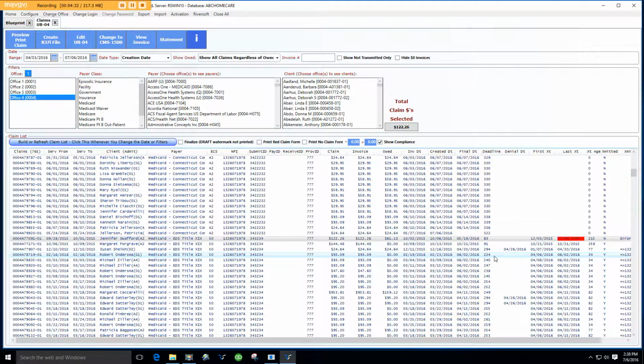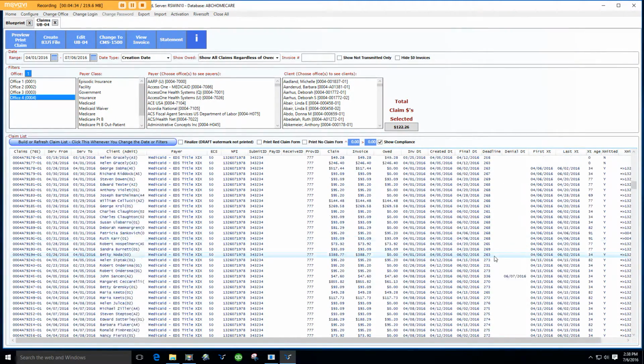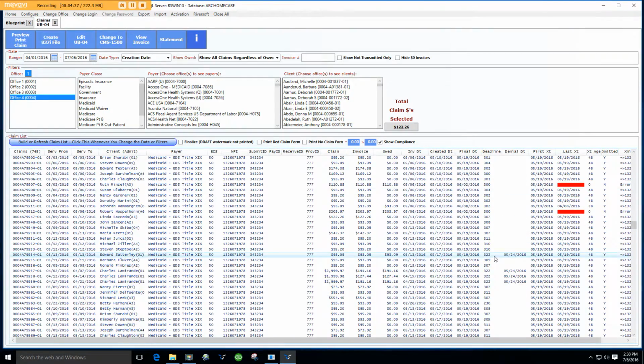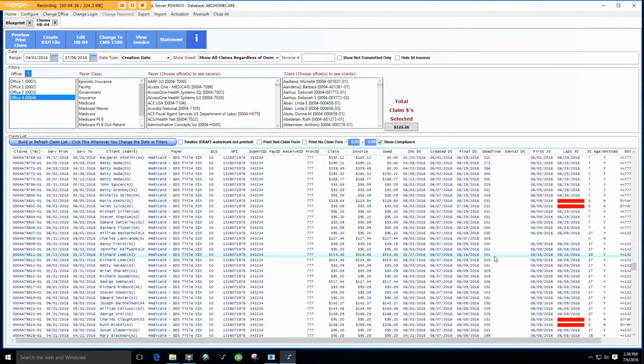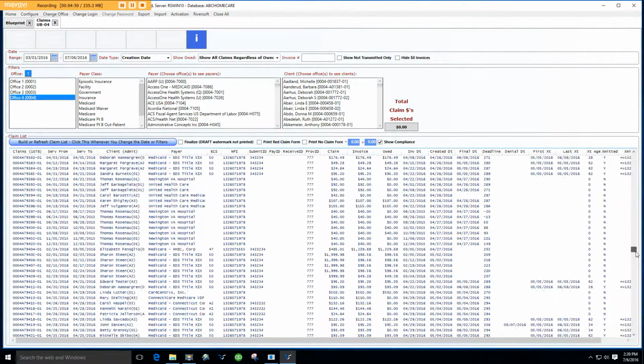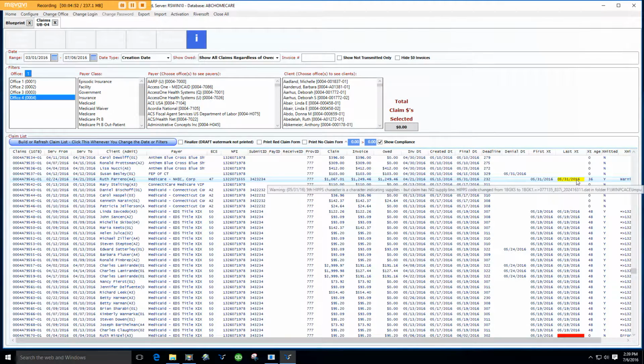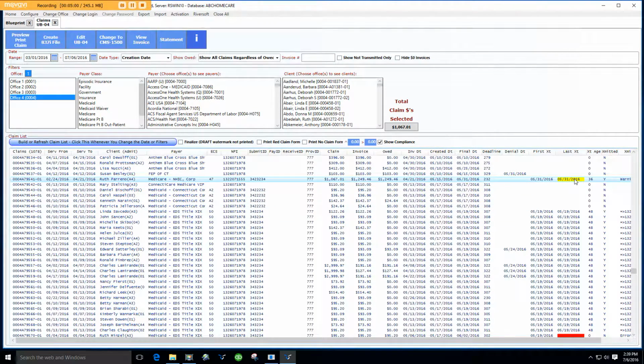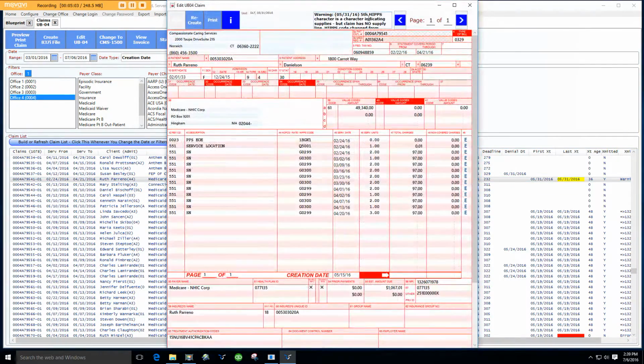If a claim has a warning, it's going to have a yellow box in the last column. Let's see if we can find one of those. I'm going to go back a little bit further. There's one. That's yellow. And this is the fifth HIPS character, a character indicating supplies, but the claim had no supplies. And again, if I go edit, that warning will be written up in the memo field at the top of the claim.